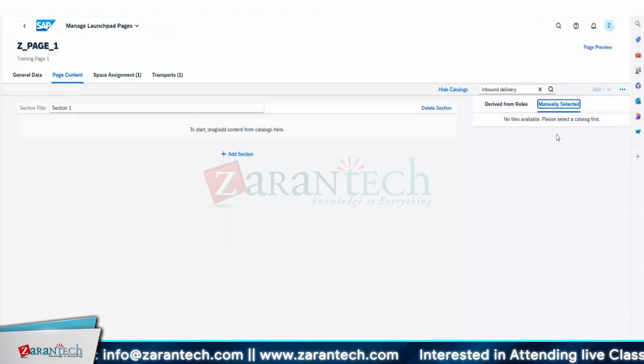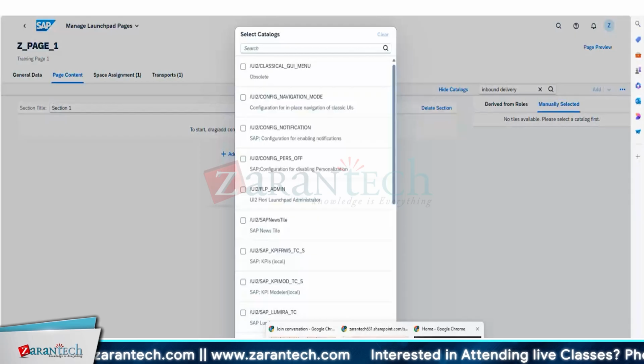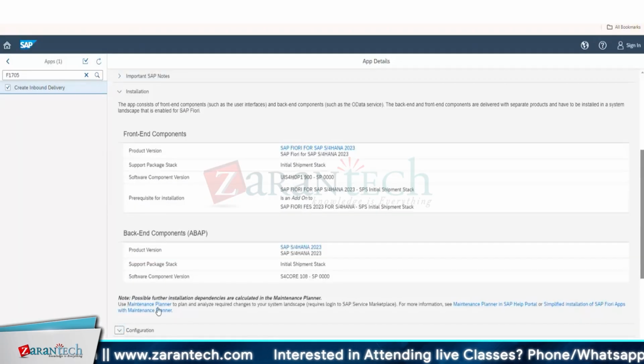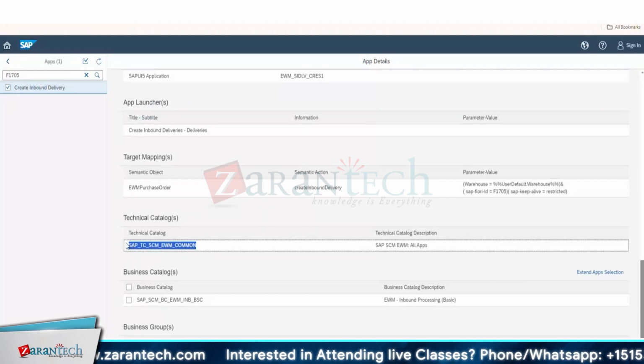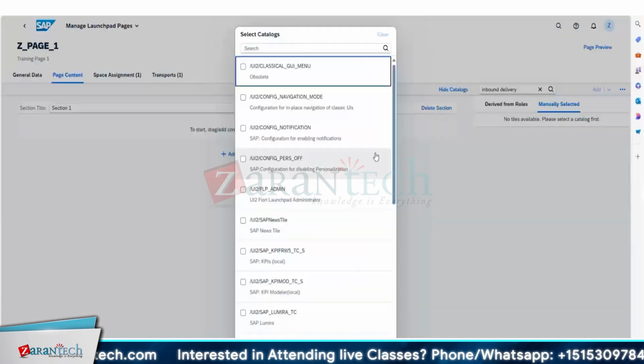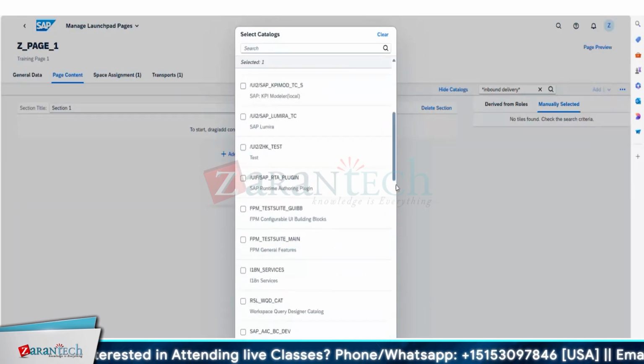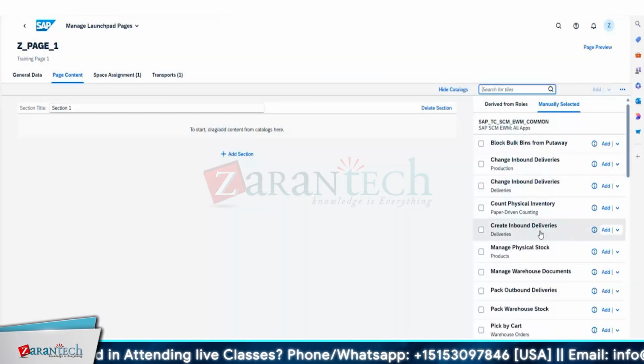Select a catalog for this. Go to Fiori Apps Library, pick any catalog, create inbound delivery viewer. Let's try to see which catalog it was coming from. Like this technical catalog, we'll have more applications to pick and choose from. When the catalog is selected, not sure why it's not picking it. It was deliveries. Okay, fine.